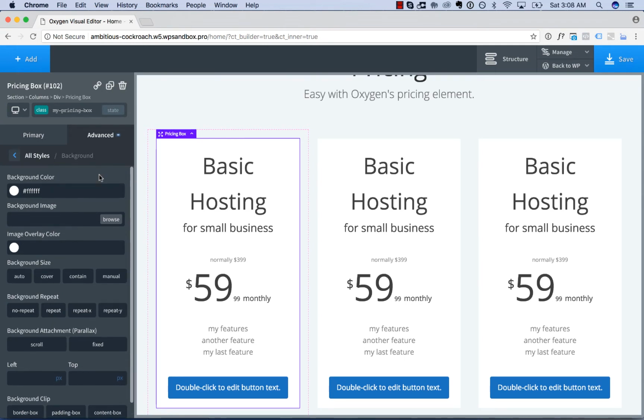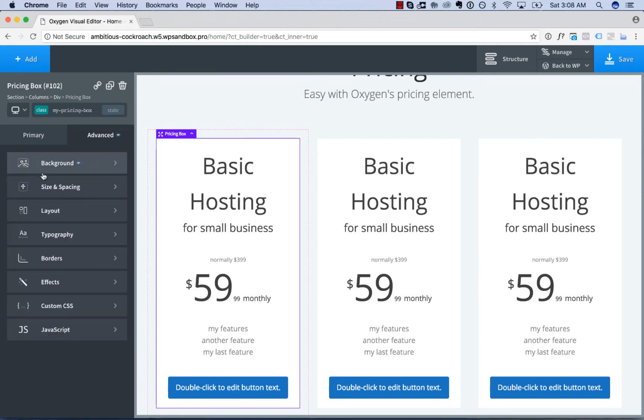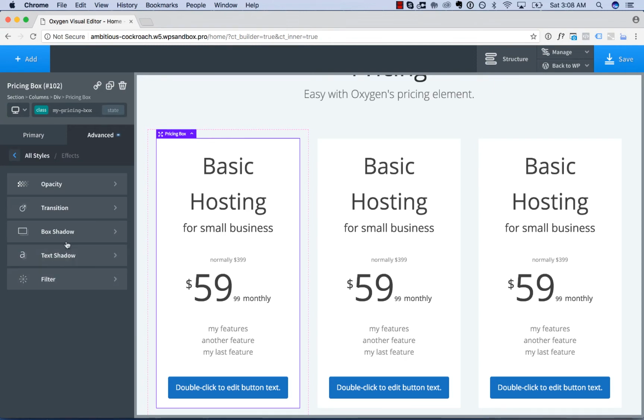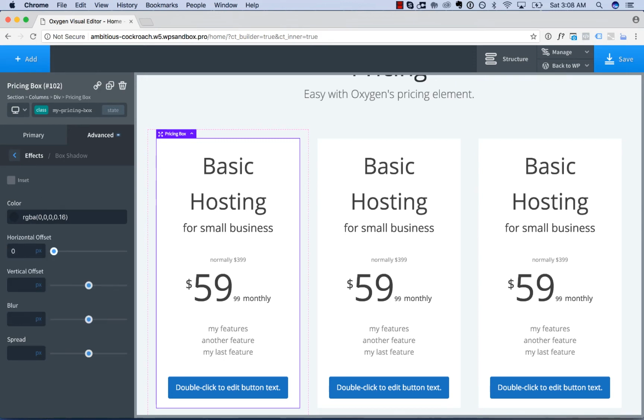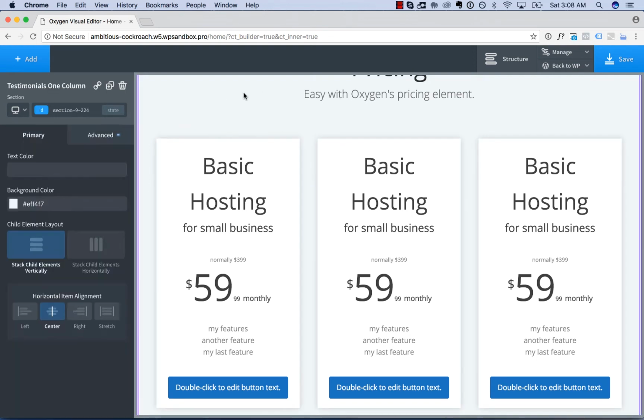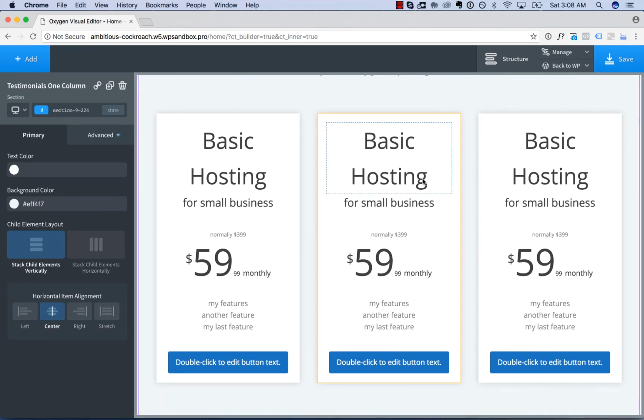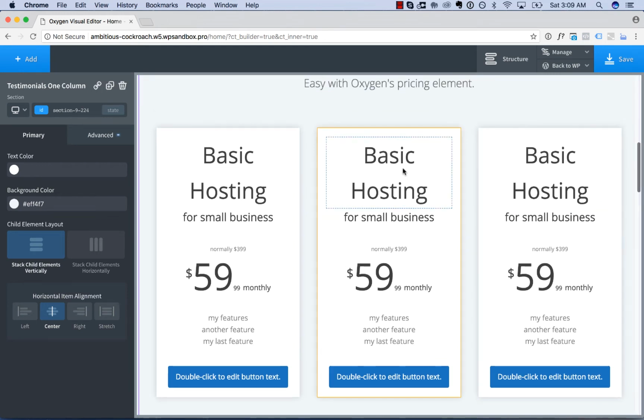And let's add in a shadow. So I'll go back to Advanced Effects, Box Shadow. Let's go with a semi-transparent black and no offset, 20 pixels of blur. That just makes them pop a little bit, so that's good. Okay, there we go. Now we have a good style for the box itself.